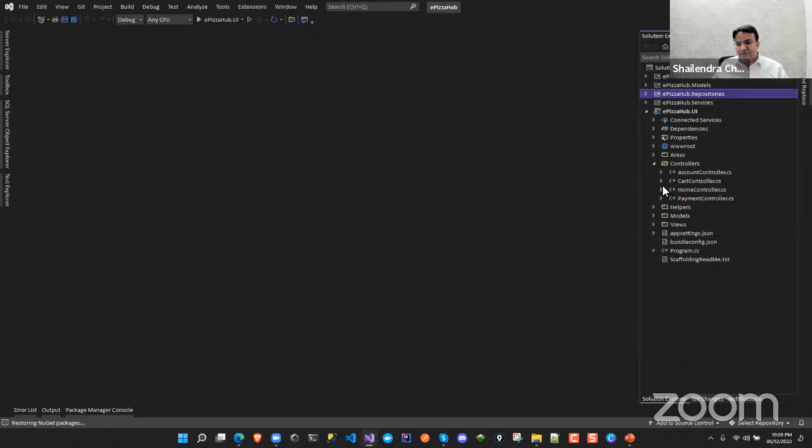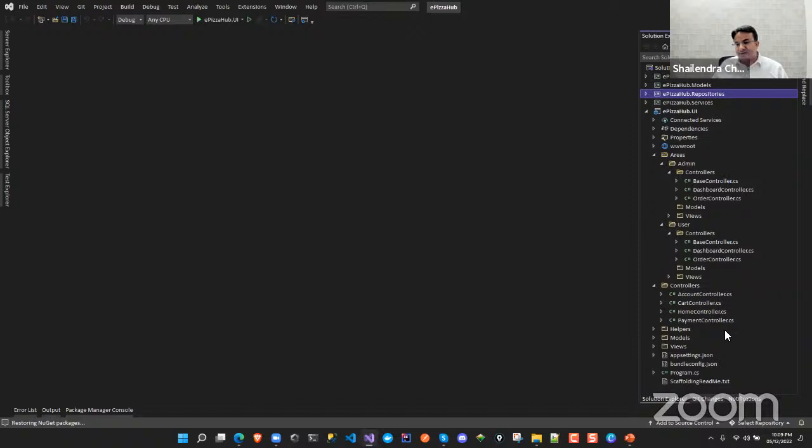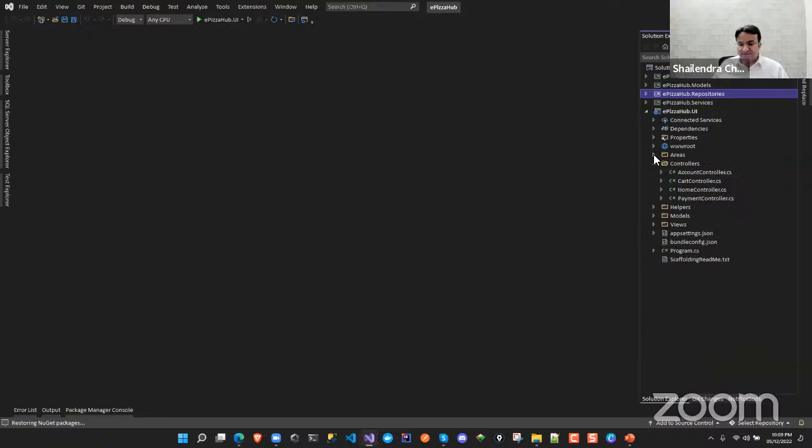Now we have the controller, and we have the area. So we have created the user module. We have created the admin module. Because whenever you're working on a real project, we never write everything at root level. We have to manage many modules. So the same thing is happening here. We have many modules to create.